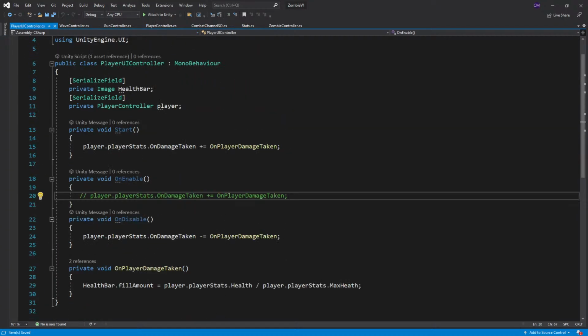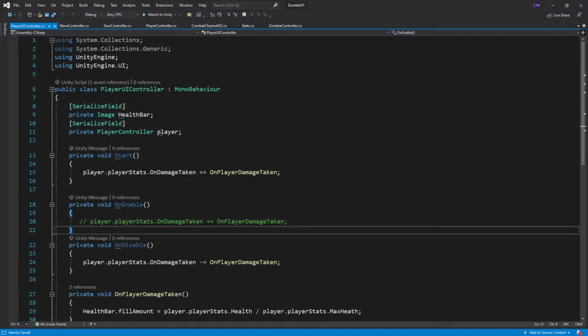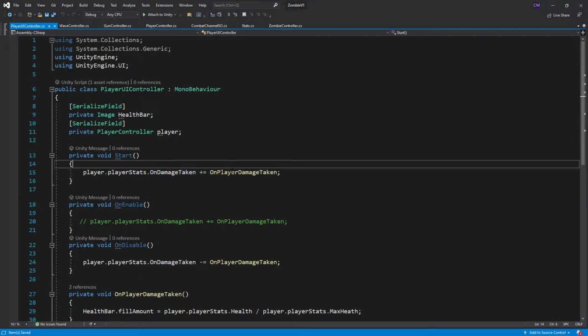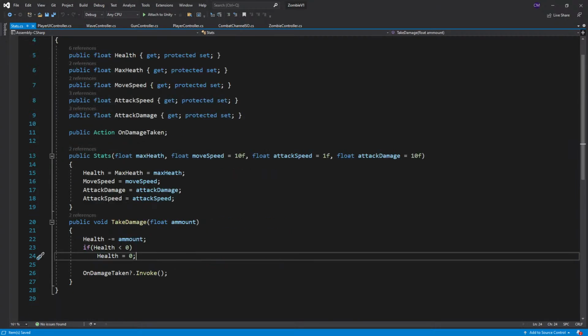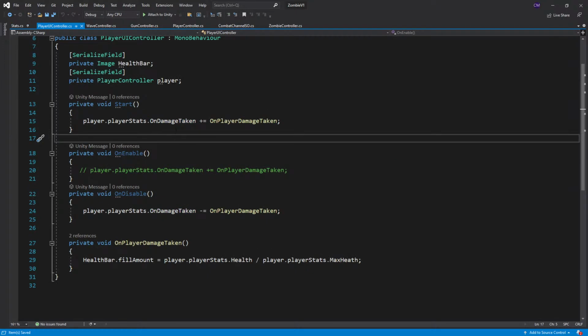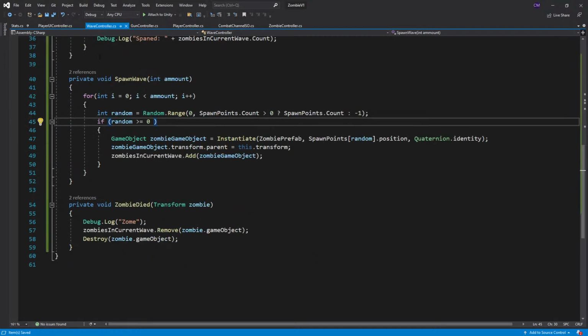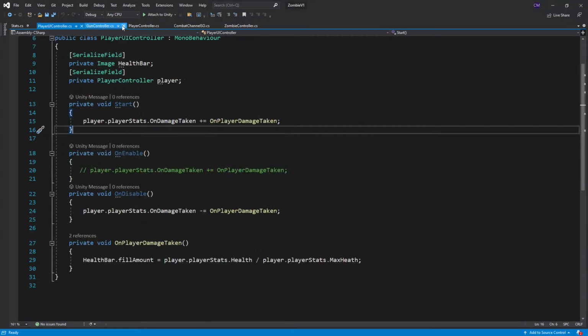And if I remember correctly, the player, yes, you just read the player's on damage taken. So when player on damage taken gets invoked, that is in the stat screen. We don't want to invoke from stat screen anymore. We want the UI. So instead of the player stats on damage taken, we don't need wave anymore. We don't need the gun. We don't need the zombie.